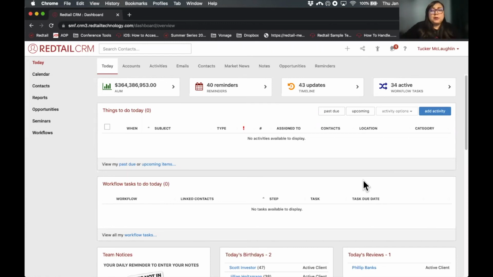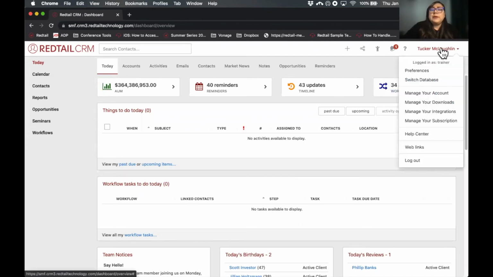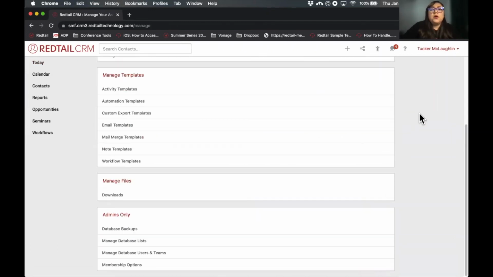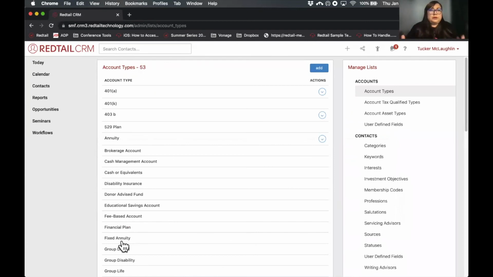So to find this, come on up to your name in the top right-hand corner. Come on down to manage your account. Let that load for a second, and then you're going to scroll all the way to the very bottom where you'll see that admins only section. Now, second from that list is going to be that managed database list. I do recommend starting here. We even recommend when you're a brand new user, this is actually where you start.